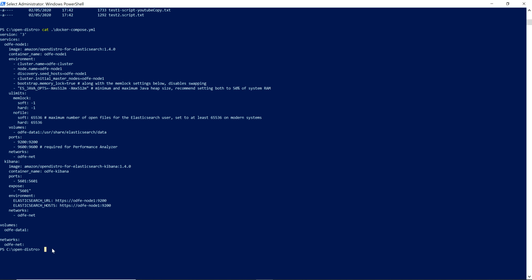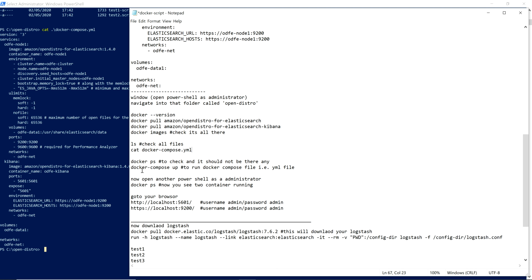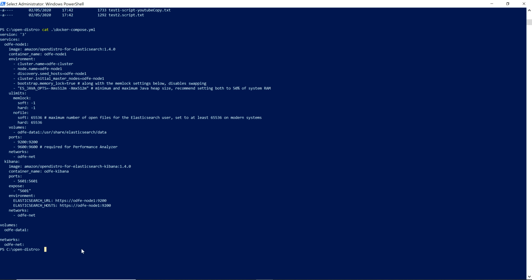Okay, so that's good. The next thing we need to do is docker ps. What docker ps will do is show you whether any container is up or not. There is nothing up at the moment, so we need to bring this up. How we can bring that up is via docker, hyphen compose. No, go back.